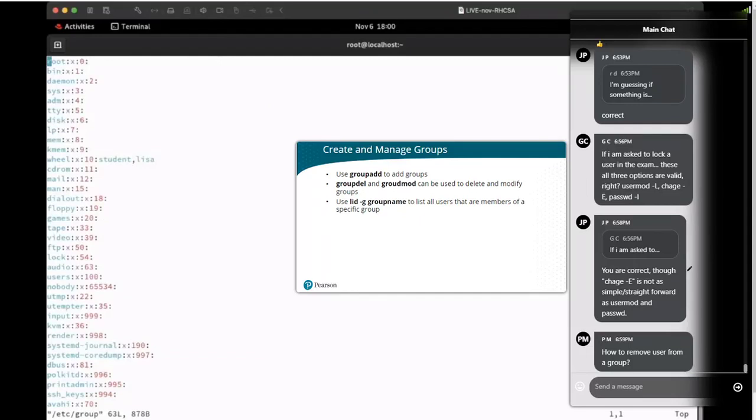Now I'm going to use Vim on /etc/group, and in /etc/group, I'm going to look up group wheel. There we go. And here we see group wheel with all of the current members. Hey, PM, you have an interesting question. How do we remove a user from a group? Well, I would say you are going to look up the commands in usermod. I mean, usermod --help.